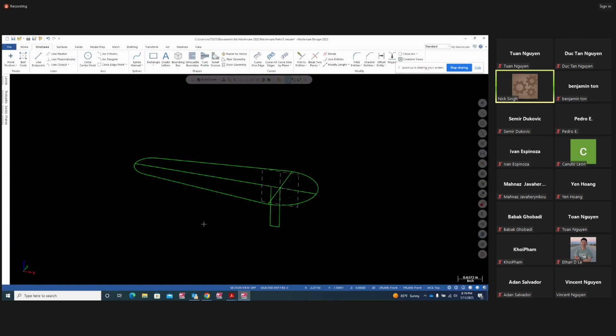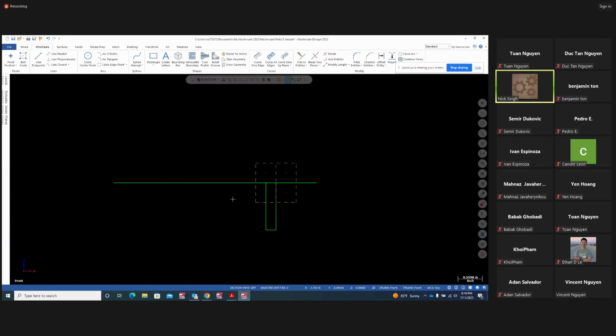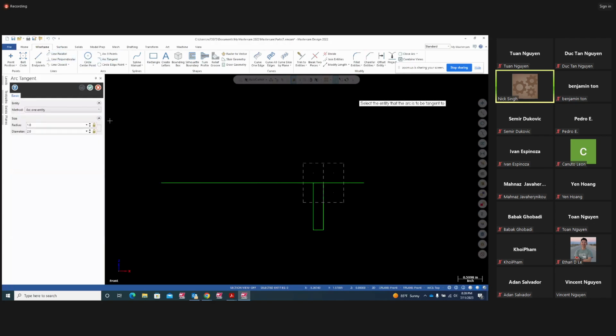So go to front view. We're at Z0. Create arc, tangent. The radius of the arc is 0.5. And select the entity that it is tangent to. This is going to be tangent to, and the tangent point, this is my tangent point. And this is select an arc. This is my arc. Same thing we're going to do on this side.